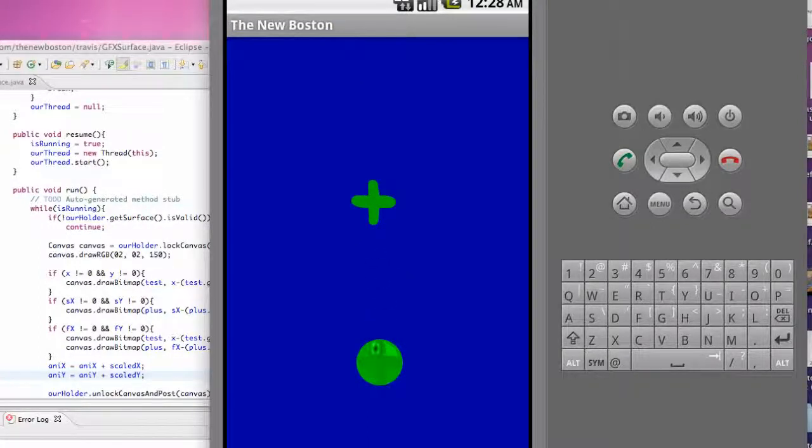Obviously we still have this printed ball, so we're going to get rid of that, and let's try again. That time it's not shooting. What's going on?